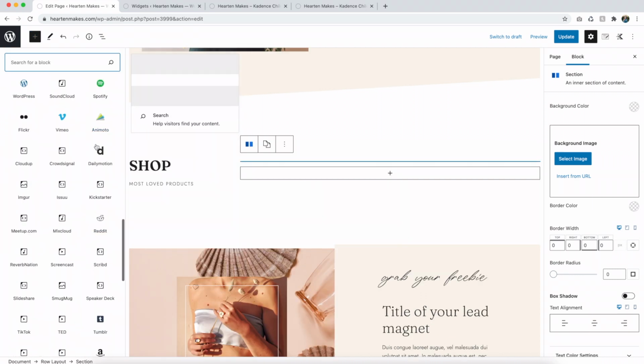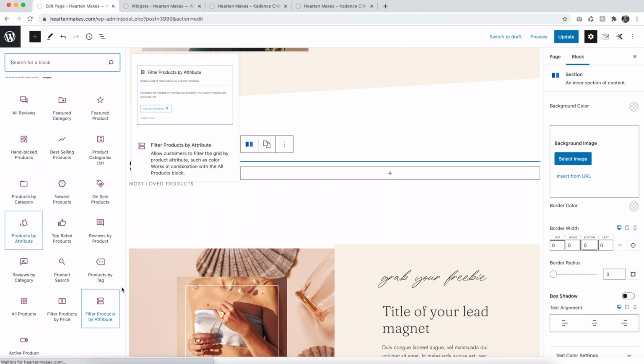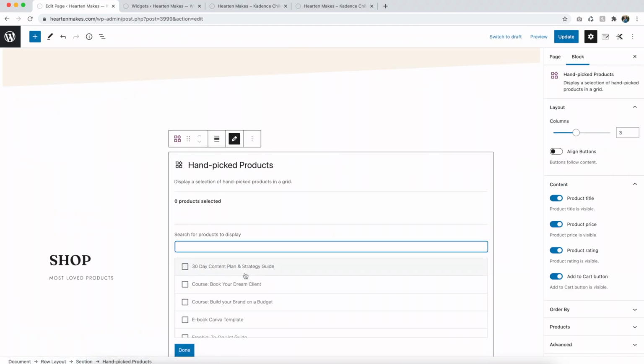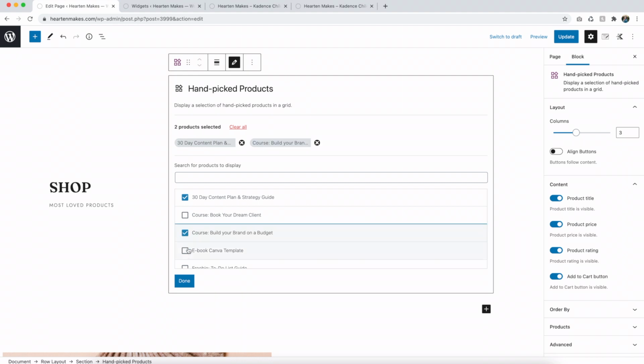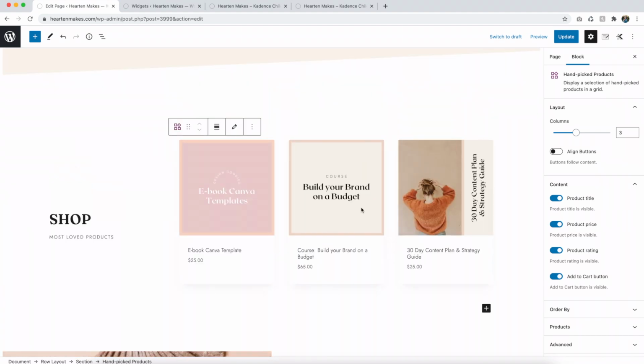Let's find the WooCommerce blocks. You've got all kinds of blocks you can choose from here. If you want hand-picked products, if you want to choose which products are going to display here, you can use this block. Let's just choose a few random ones here. And you can see they'll display there.